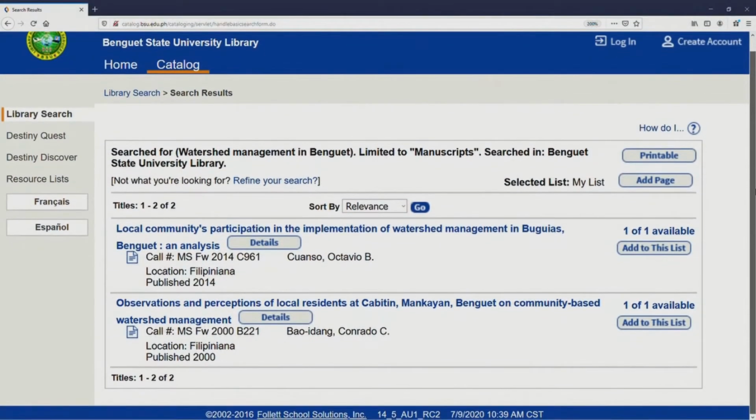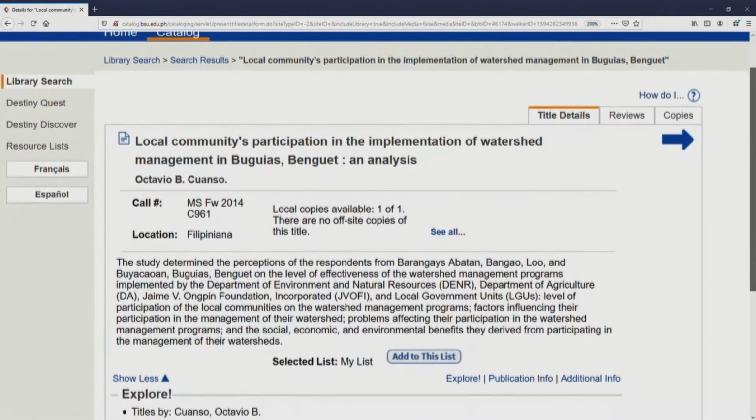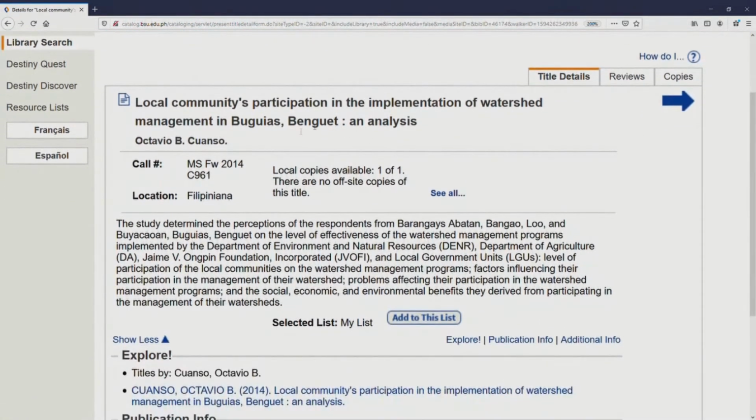When results are retrieved, click on the title of the record you wish to preview. It will show the title, author, call number, location and the abstract. This will help you decide if it really matches the thesis you need. Also, check the additional info at the end of the record.